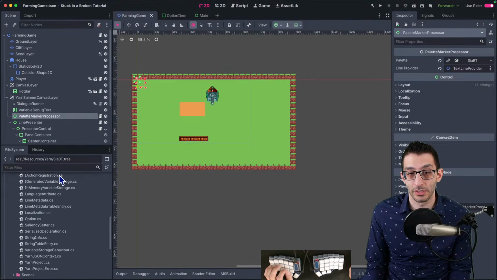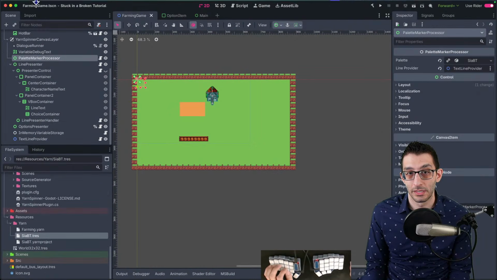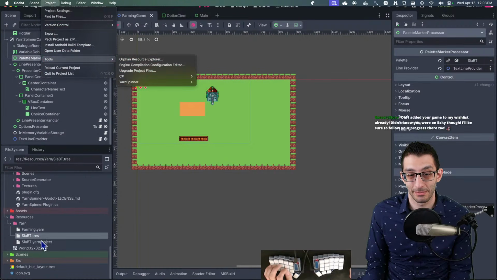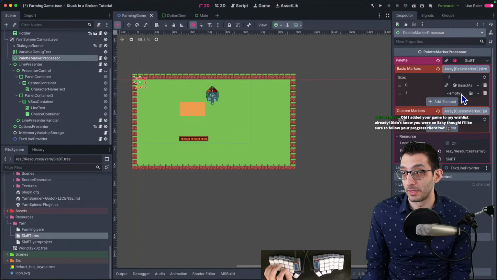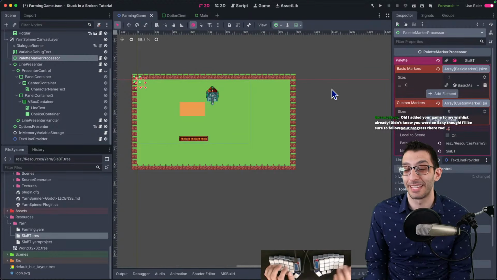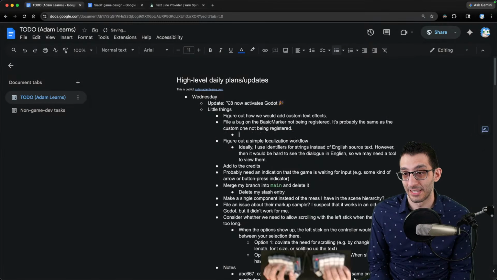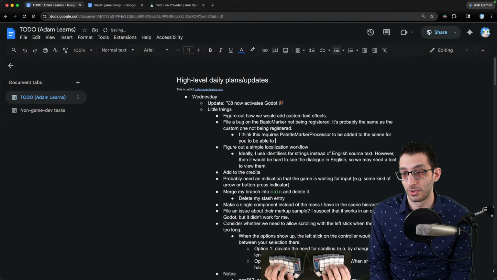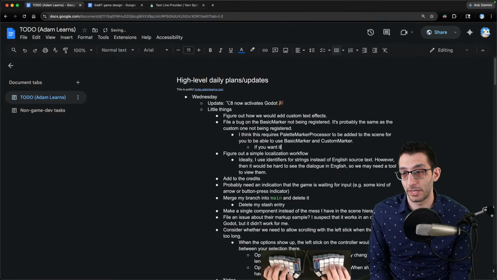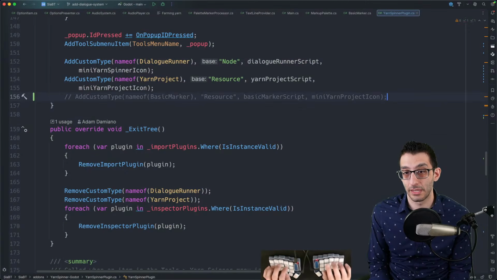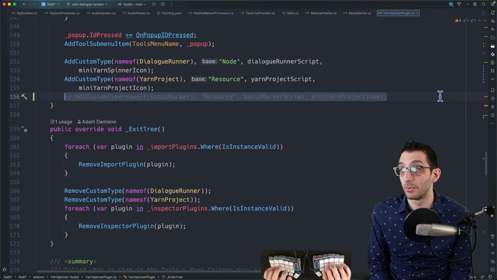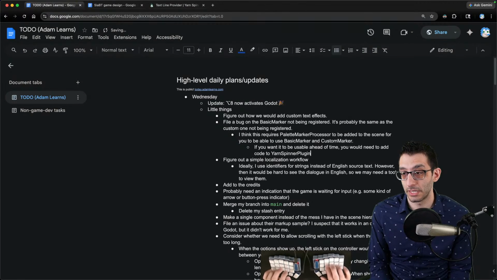So if I make a new resource like this, actually it doesn't matter if I make a new resource or not. If I just load this up, yeah, I think that's what's happening. Okay, I think this requires palette marker processor to be added to the scene for you to be able to use basic marker and custom marker. If you want it to be usable ahead of time, you would need to add code like this. Add code to yarn plugin, yarn spinner plugin.cs.